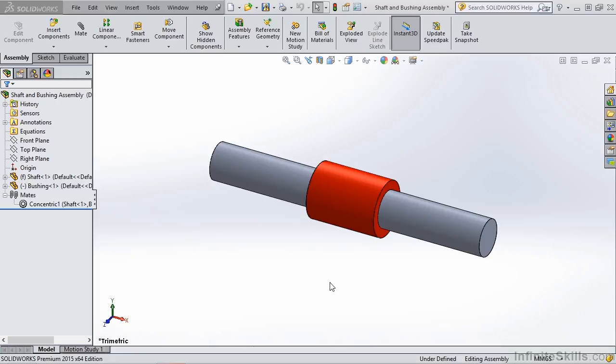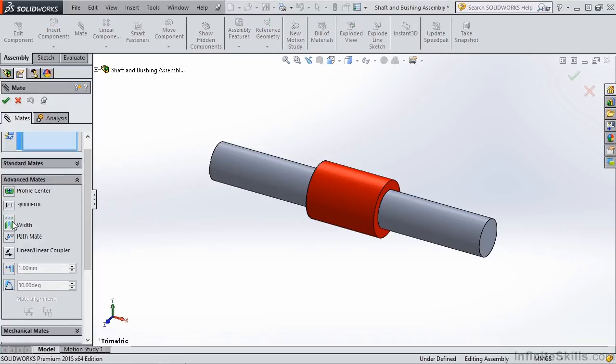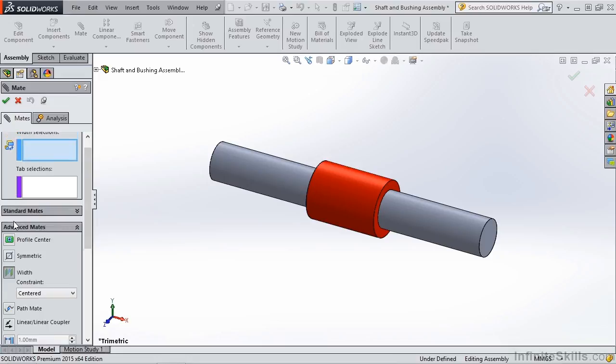In this lesson, we are going to explore some new options in SOLIDWORKS 2015 for the width mate. On the screen, we have an assembly of a shaft and bushing. And looking at the Feature Manager design tree, we see at this time only a concentric mate exists between the two parts. Let's go into mates.